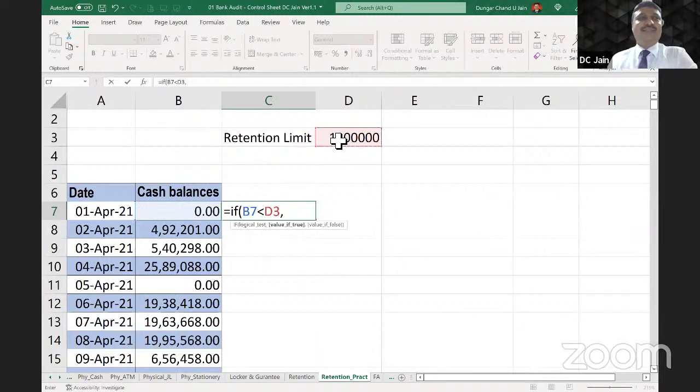Come on. Madam is interested in dollars. I don't know why. I'm interested in Indian money, not dollars.